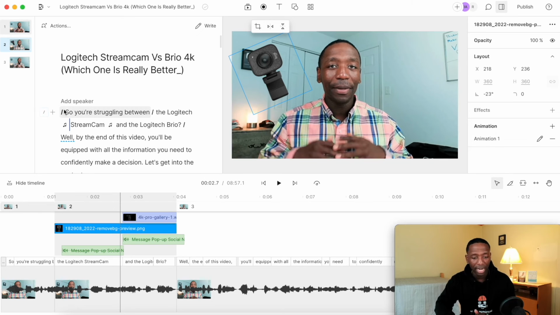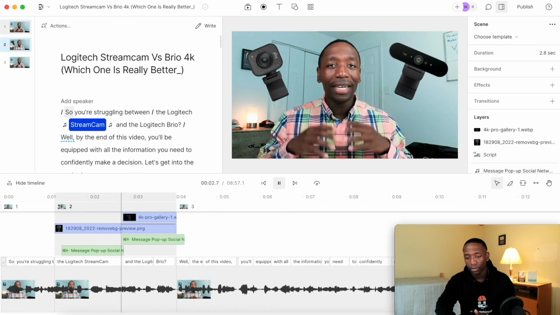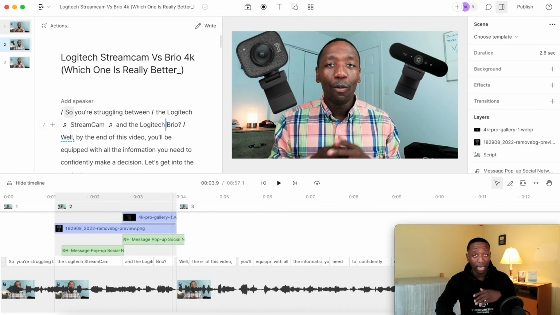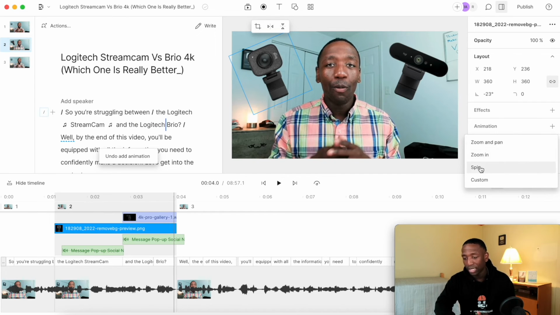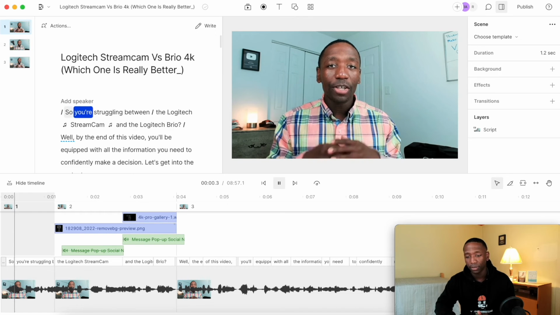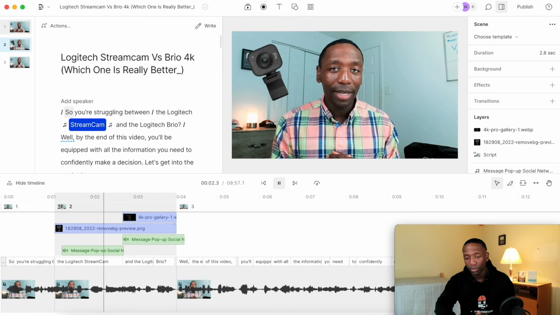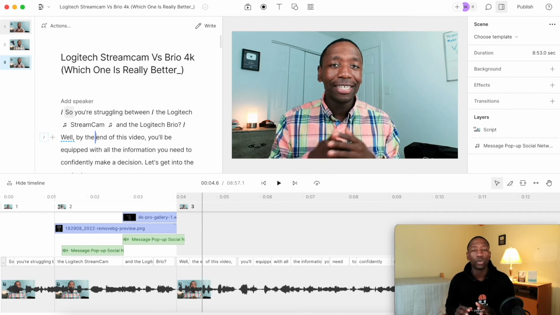Another animation I can do is I can click on the zoom in. So what it's gonna do for that is it's gonna zoom it in. So you're struggling between the Logitech StreamCam and the Logitech Brio. See how it just did its thing? That's one way it goes. And the next one is the spin. So if I wanted to spin, then you can see what it looks like with a spin. So you're struggling between the Logitech StreamCam and the Logitech Brio. Well, by the end of... Okay, so the spin is a little bit different, but once again, that falls on the timing itself, all right?